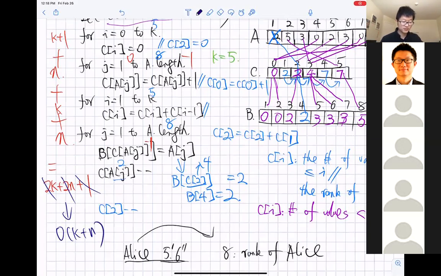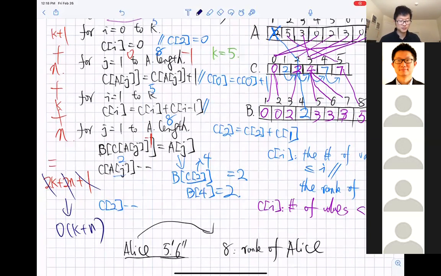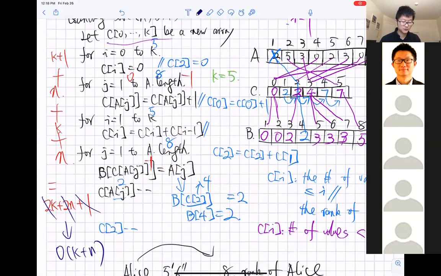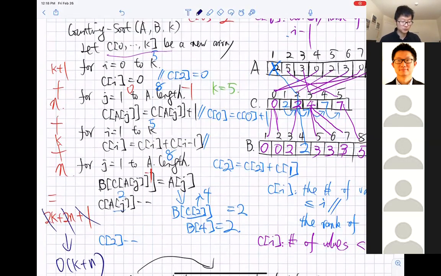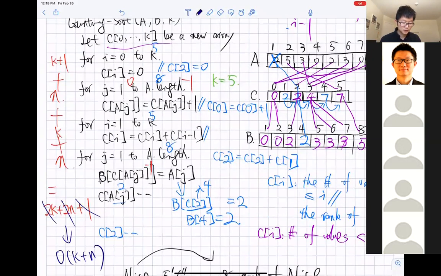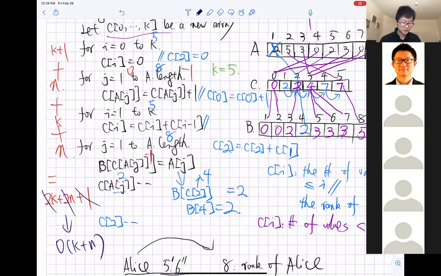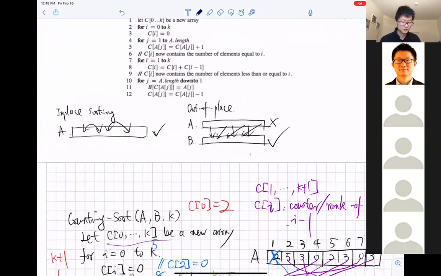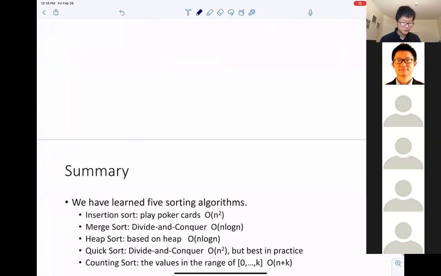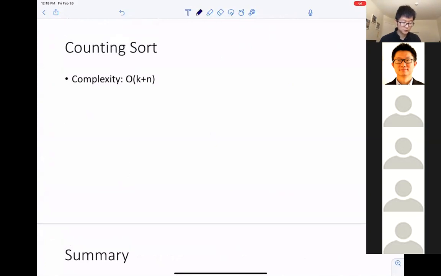Okay, so you don't have to understand these detailed steps, but it's good to know. If you go to graduate school, you will need to understand these steps. So yes, here the counting sort complexity is n plus k. So this is what we discussed.